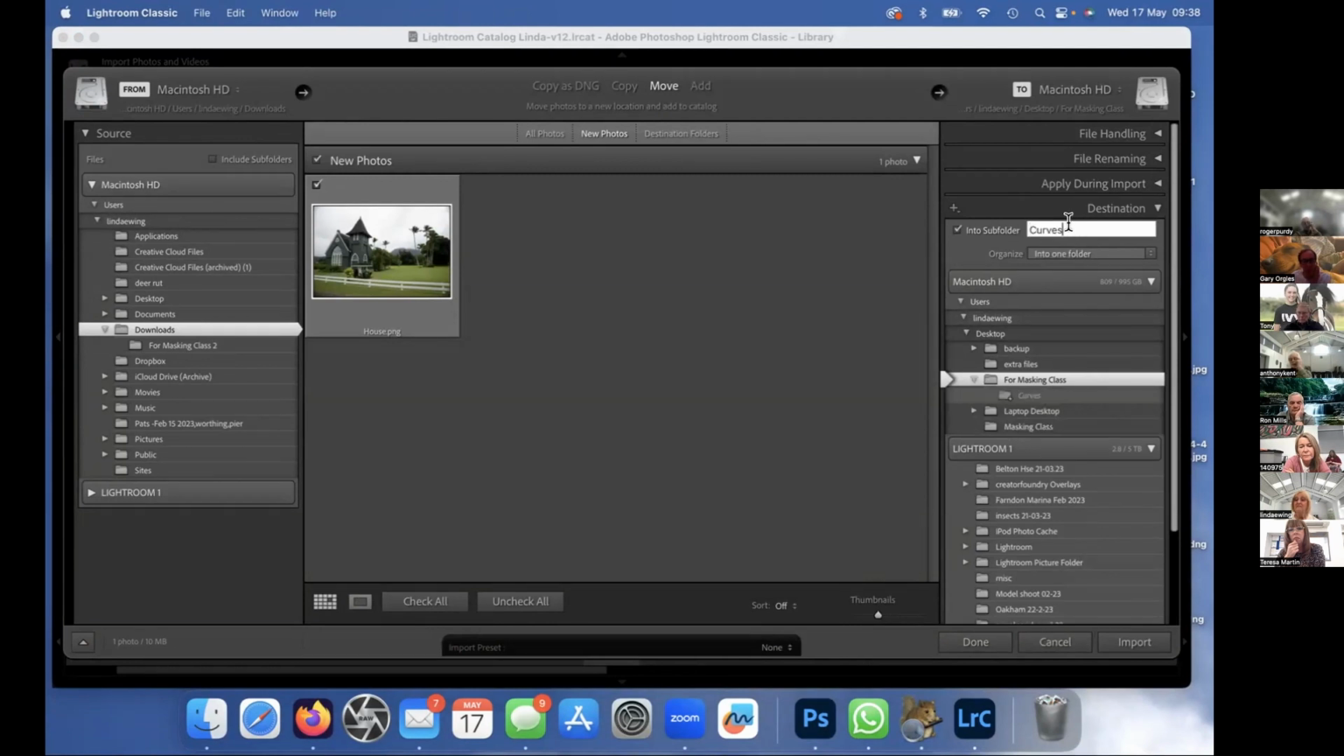Okay, so what we're telling it to do, to recap, on the left-hand side, it says from your hard drive at the top there, in a folder called downloads, and we've selected a picture. You need the others as well. And then we're going to move, because in the middle here at the top, instead of copy as DNG, we're going to move them to your desktop in a folder called masking class, and we're going to make a subfolder called curves and put it in there. Does that make sense, everybody?